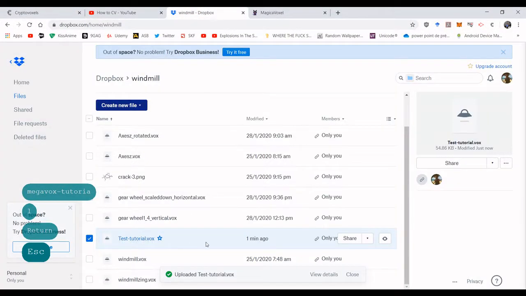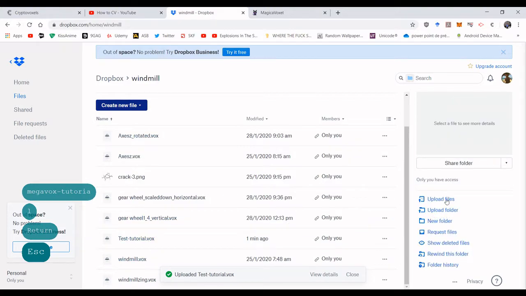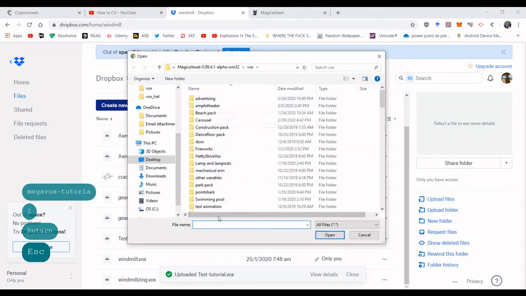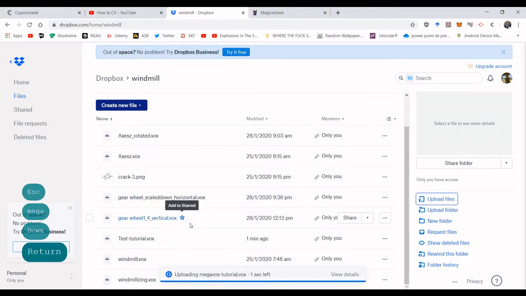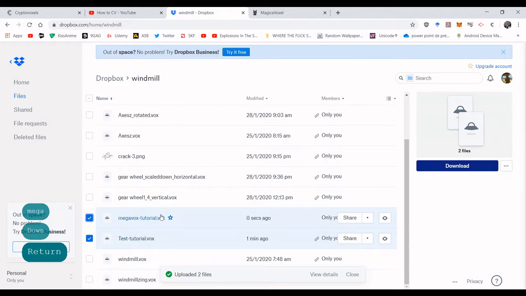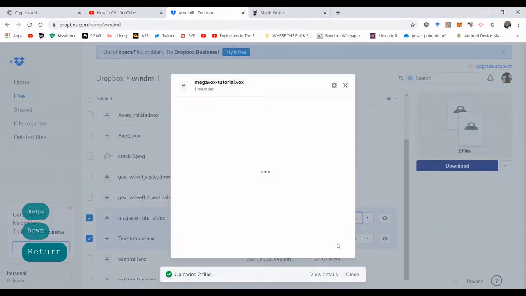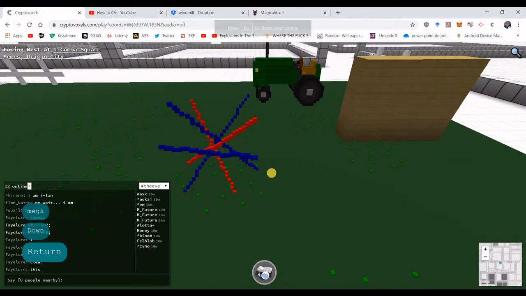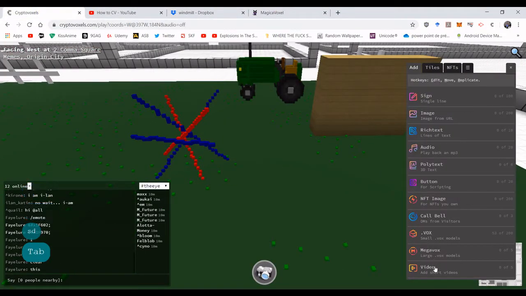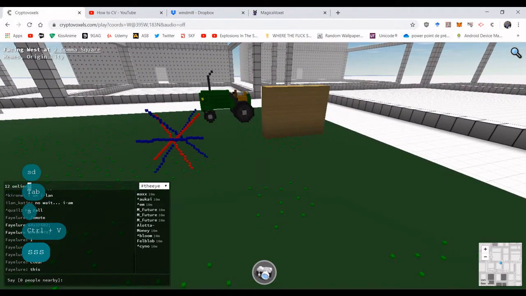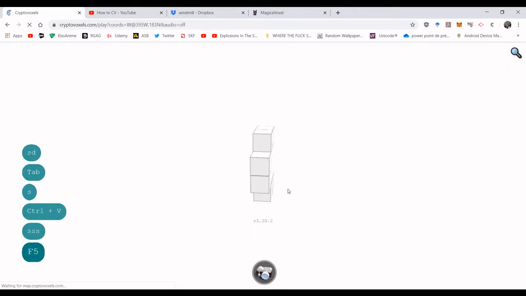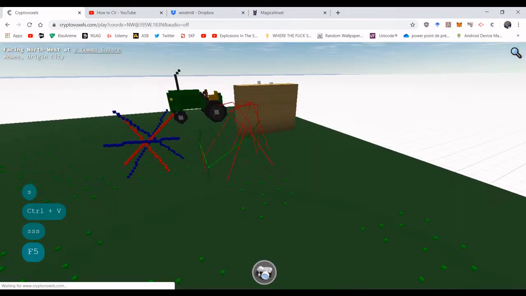Same thing, I'm going to upload it on here. So upload Megavox tutorial. Uploading. Great, right there. Click on share, create link, copy, back to the game, press tab, Megavox, put it on the ground, URL, put it to this, and refresh. That's it right there. Yep, there you go.